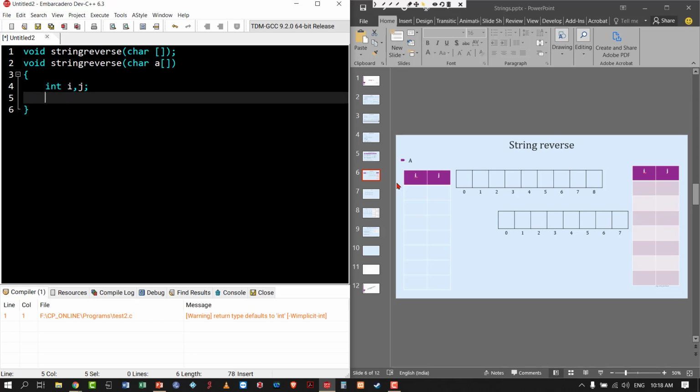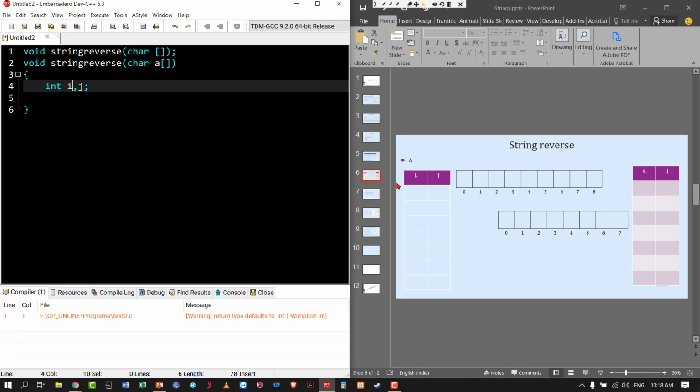So we all know the value of i. i will be 0, for any example, for any string. But the j value will be changing. For one string, the j value may be 3. For some other string, it will be 7. For some other string, it may be 6. So it will be changing.